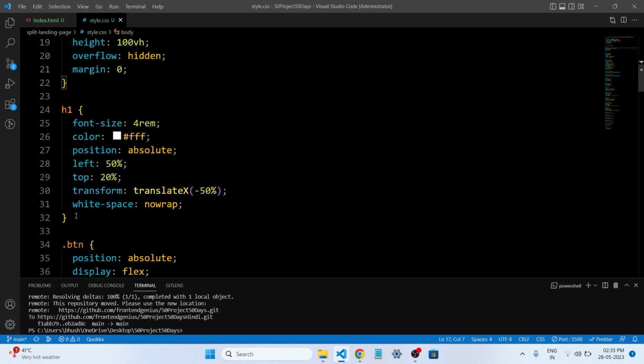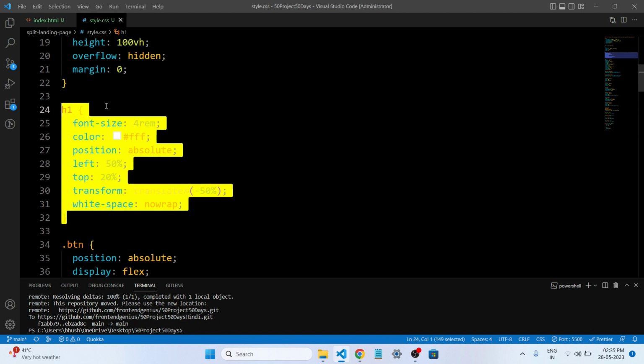This is our simple h1 tag. This selector sets the font size to 4rem, the color to white, and the position to absolute. The left and top properties, along with the transform translateX minus 50%, center the heading horizontally and position it at 20% from the top of its containing element. The white-space property is set to nowrap, preventing line breaks within the heading text.